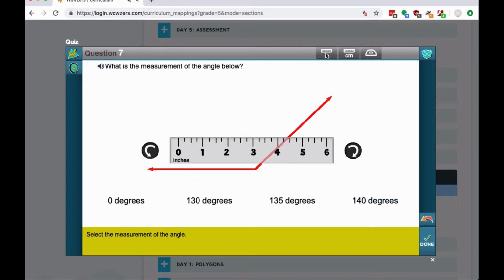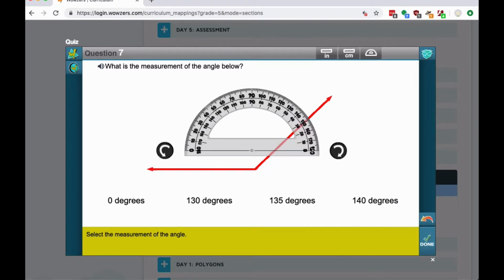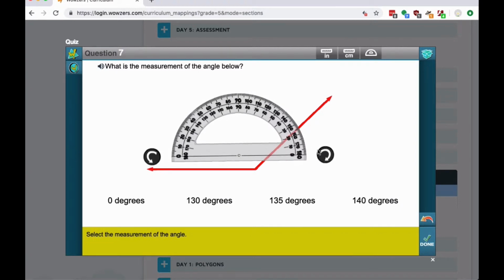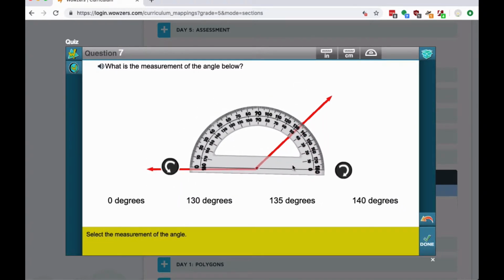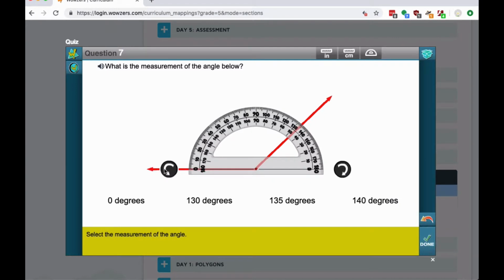We have a couple of rulers for measuring objects, but for this question we need a protractor. I can easily drag it around the screen and even rotate it if needed. Alright, so it looks like this angle is 135 degrees.